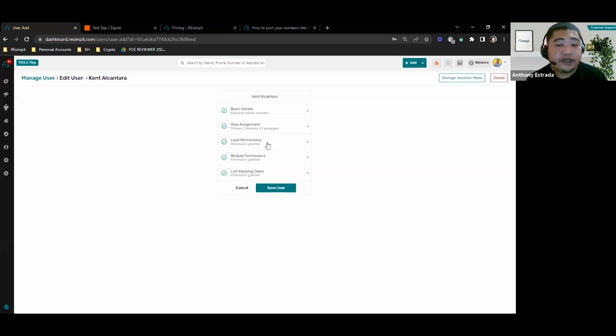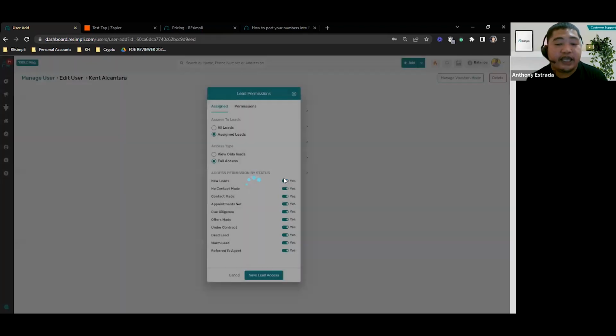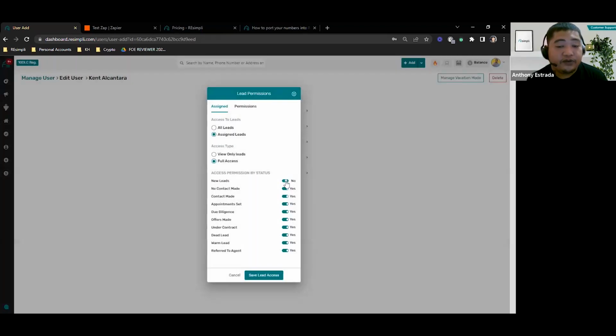And then under the lead permission section, you can take away their access for the new leads, no contact made and contact made, and just have the appointment set and the rest of it open or have access, depending on how you want to set it up. That way, if your lead managers are working the leads from the new leads, no contact made and contact made, your acquisition managers will not be confused if they need to work on those leads.